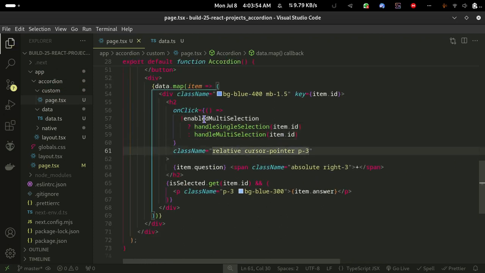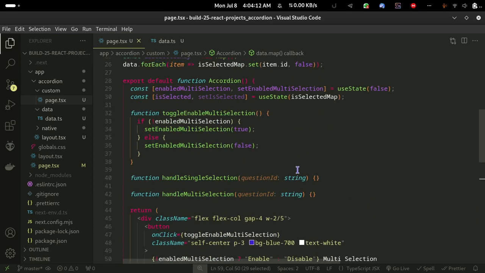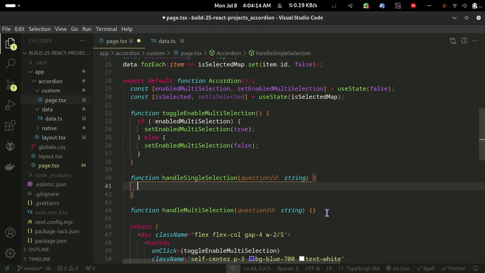Again, here when the user clicks the question, selects the question, we want to check if mode selection is not enabled, then we want to call handle single selection, else we want to call handle multi selection. Now let's implement this behavior here.